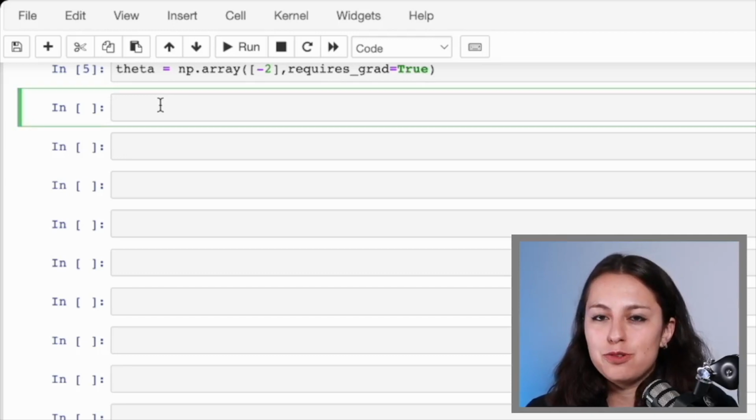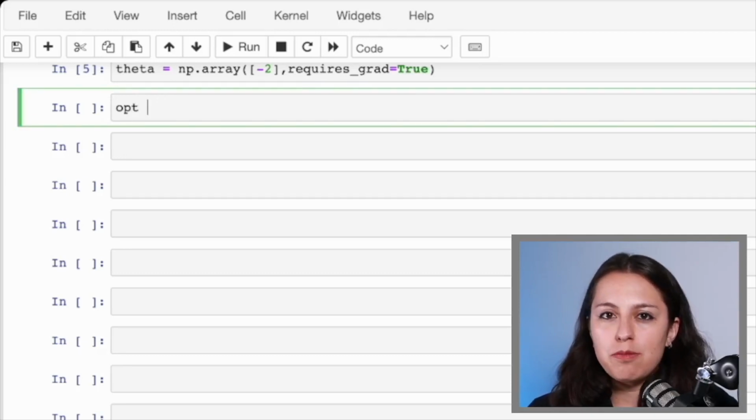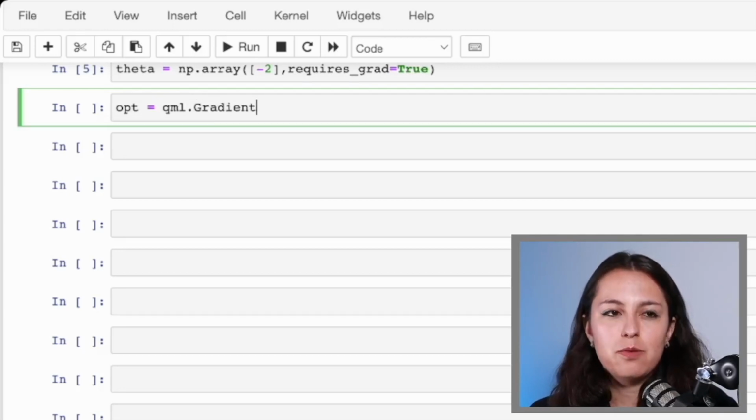This is what tells our program that this is a parameter that we want to optimize over. Now we can use our optimizer. We can use different optimizers, and today we will use a gradient descent optimizer, which takes some step size that we defined as 0.1 today. At the end of the video, we will learn how to find other optimizers.